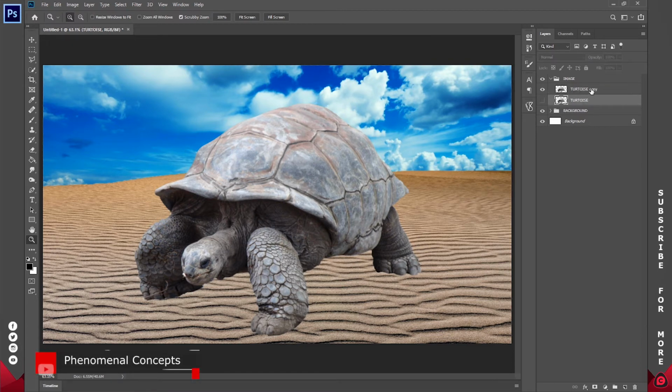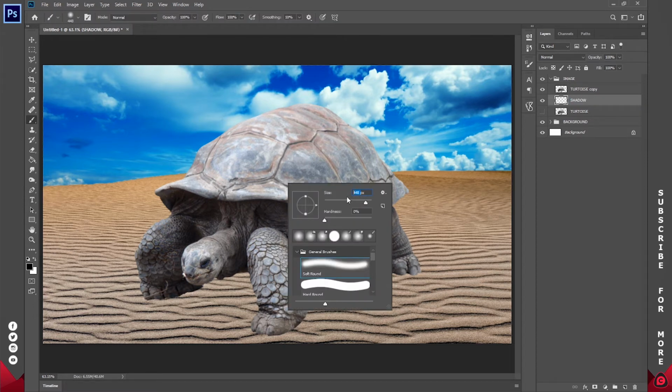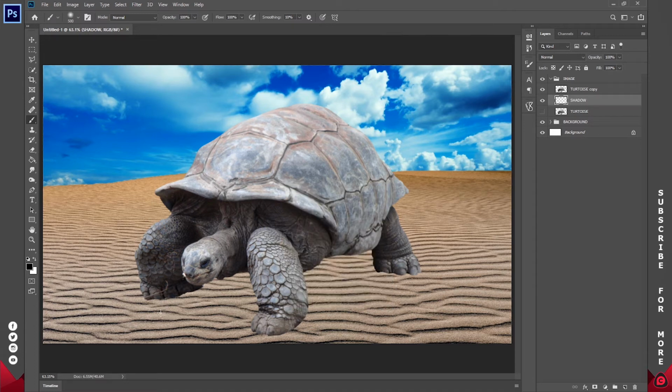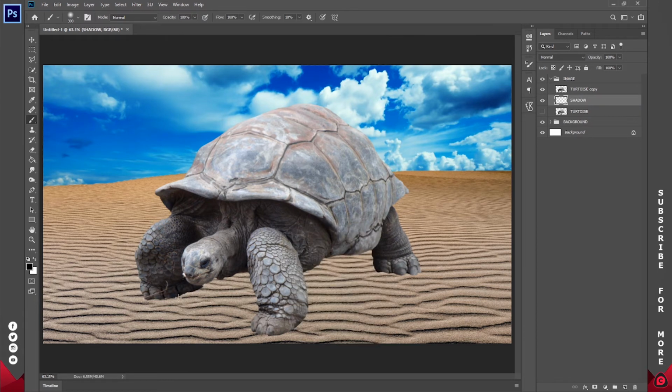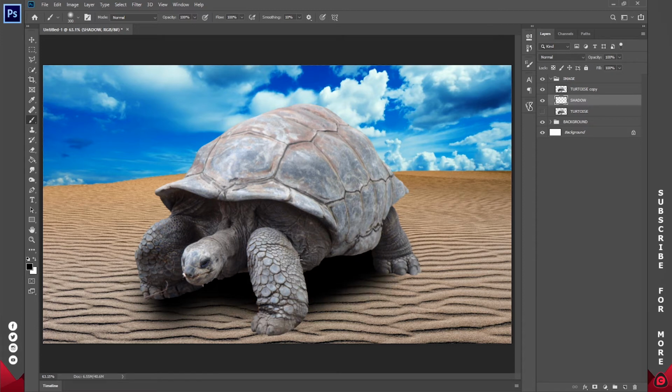We are going to create a layer just beneath the tortoise image and call this shadow. I'll grab the brush tool, set it to a reasonable size, probably 500 pixels, and set the color to black, and I'll brush in. 500 is a little bit too much, so probably 300, and brush over. 300 is still too much, but let's just brush over this area for the time being, and I'll create another layer. This time around, let's set it to about 100, and I'll brush over this area just beneath the foot, and somewhere around here, and somewhere around here also.